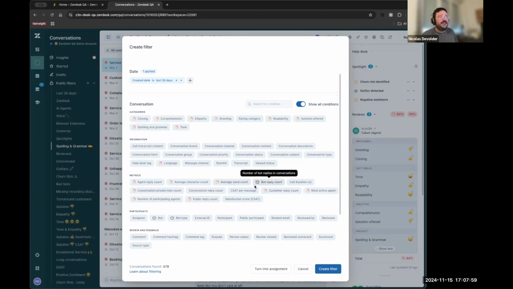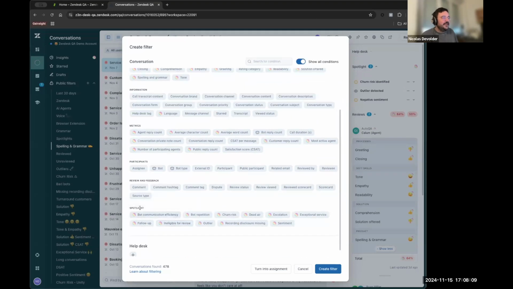We actually have the same thing for bots. You can see we have different bot categories, and you can easily find them once you install the bot. And then you're going to have those spotlights. Here you can see a complete offer of spotlights. We have spotlights for bots, so that's around 2 categories.